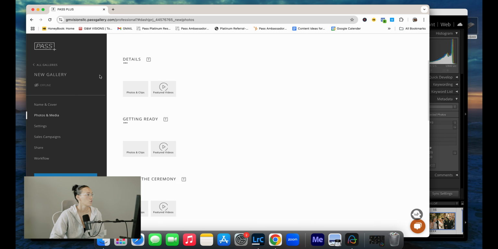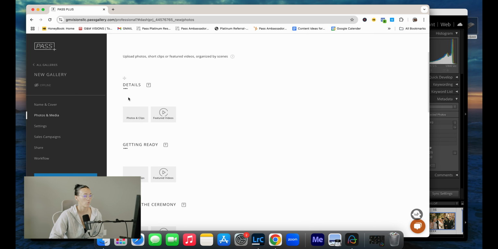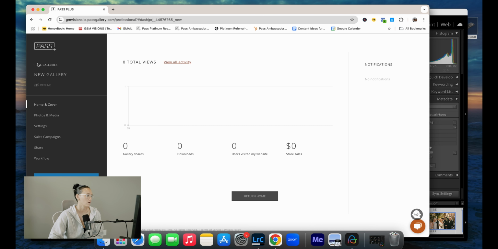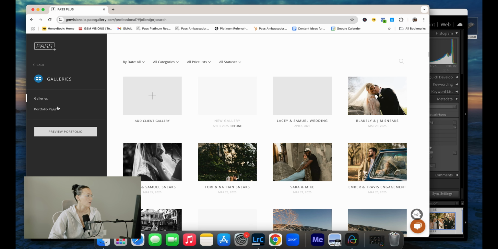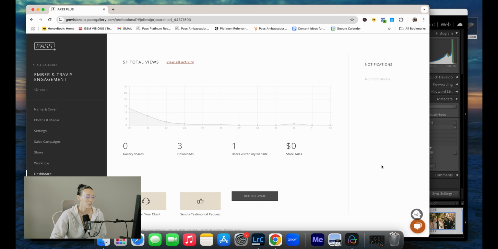So while we're waiting, I'll show you something really cool from a previous gallery. It's something I love to do, especially when I send off sneaks, or an engagement session or a wedding. Pass has this little feature where you can make a slideshow. It's really cute and I'll show you.